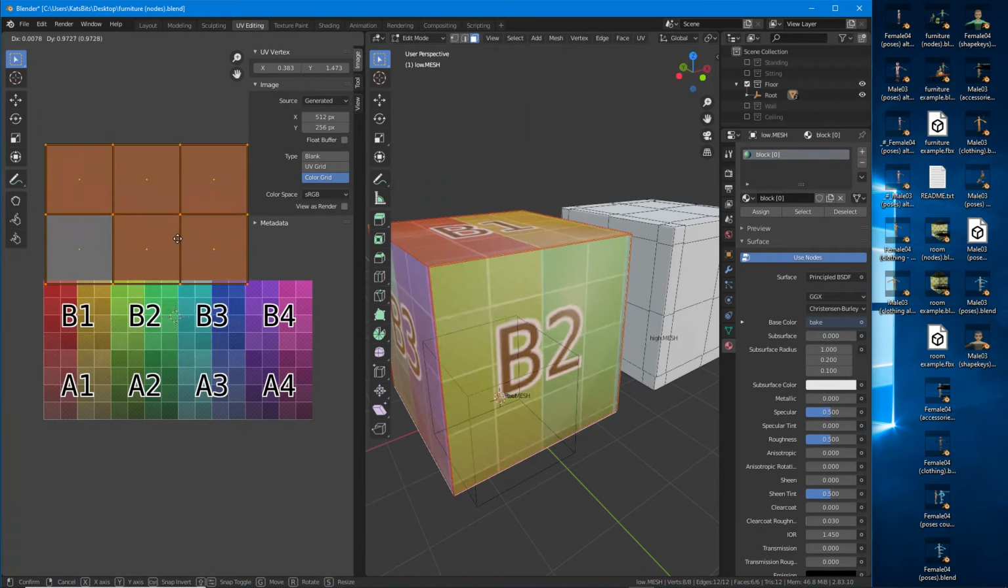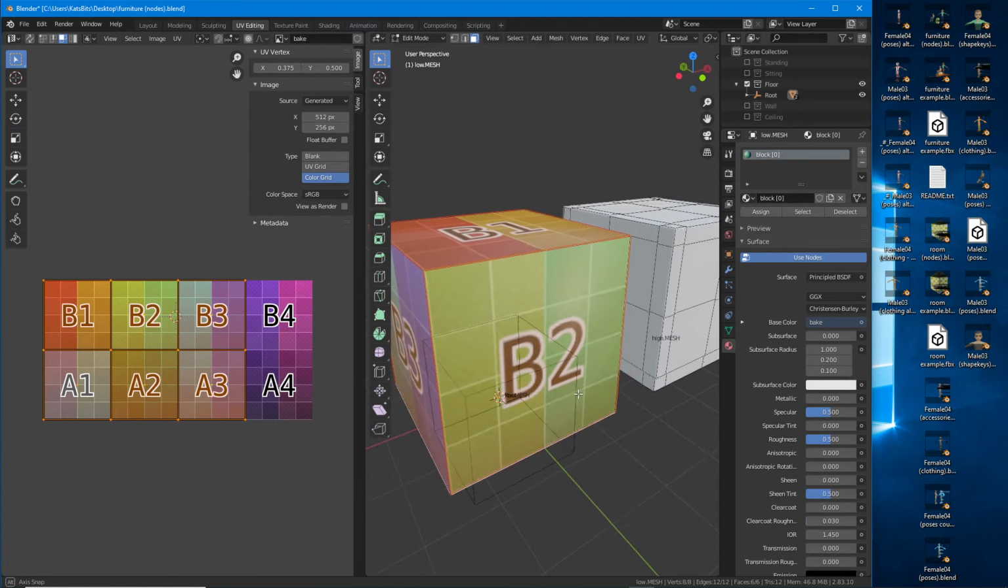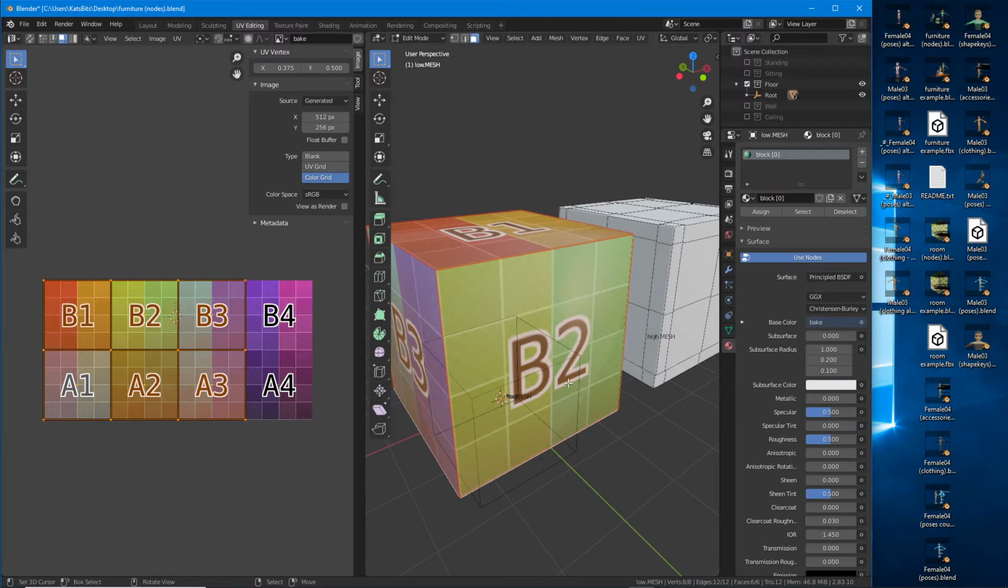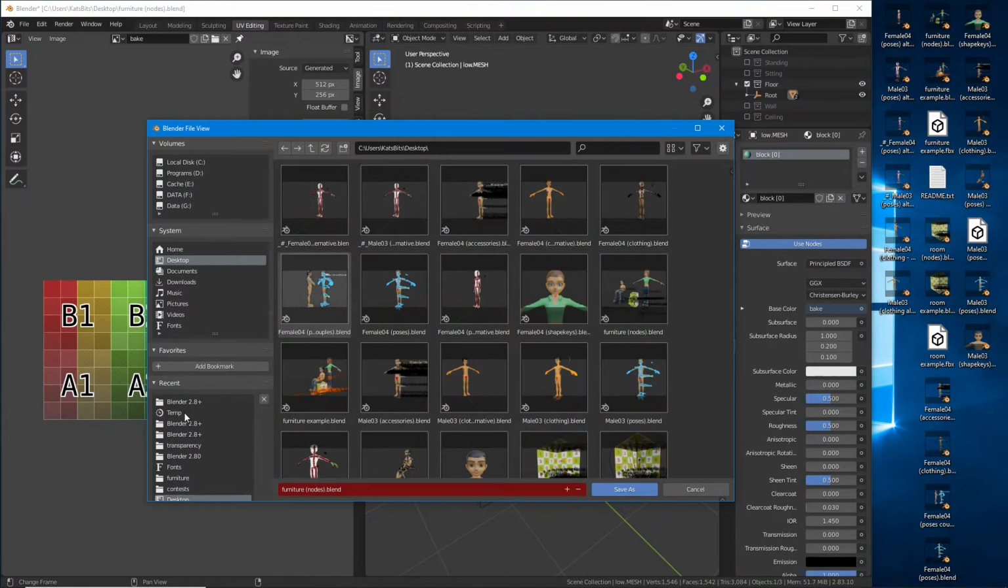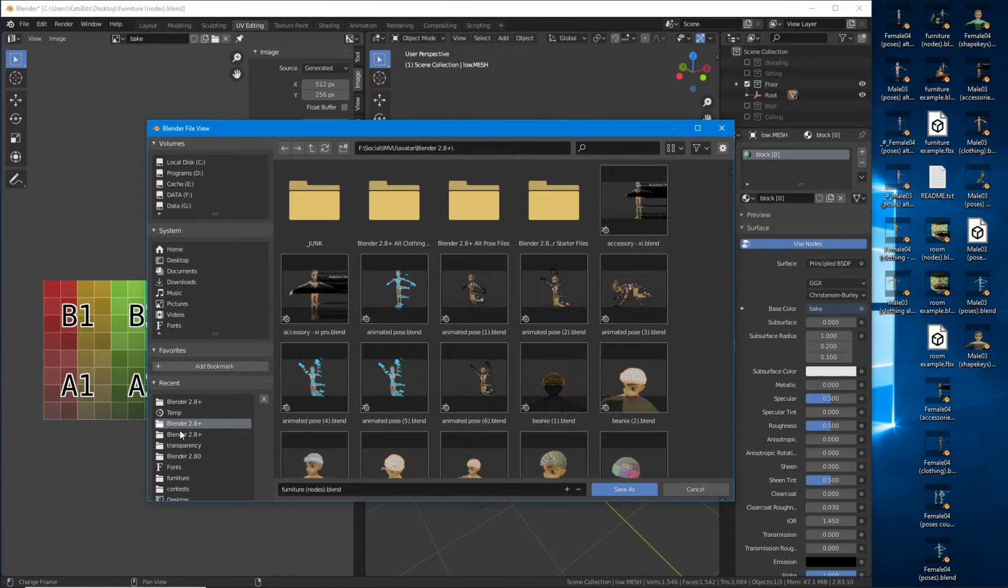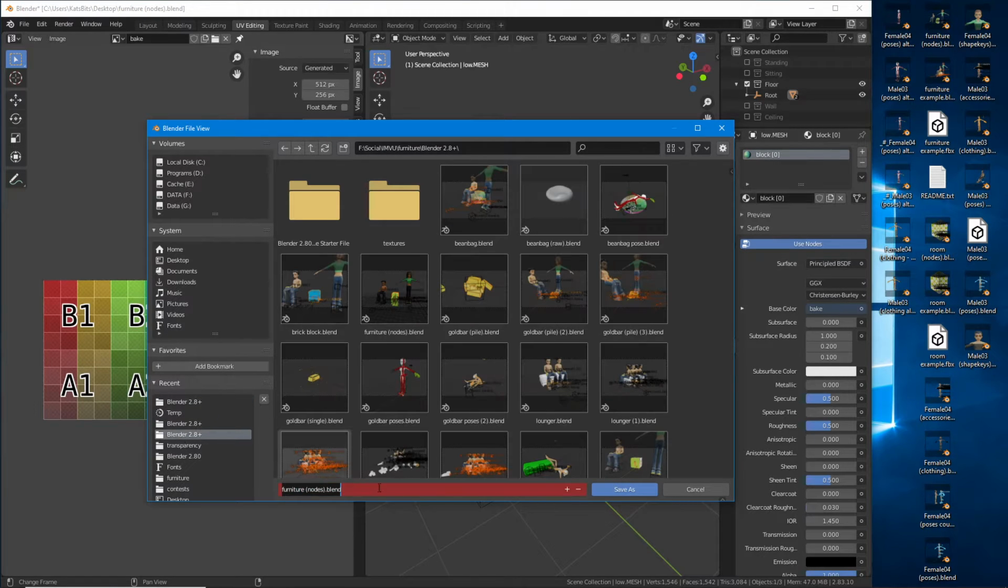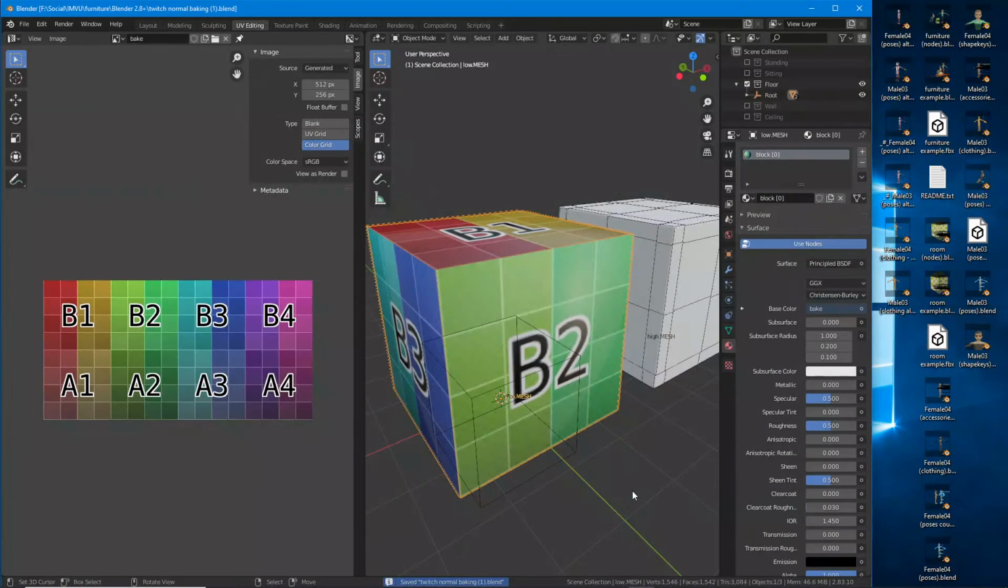So that's the basics. That's all we need. So the next thing we need to do is bake these, or bake the objects. So let's just switch out of edit mode for the moment. I'm going to save this file, save as normal baking 1, just in case the whole thing freezes up on us.